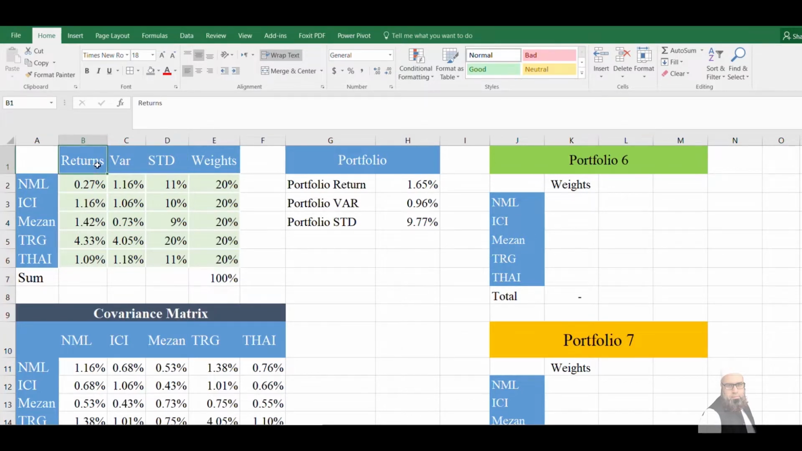To compute the efficient frontier, I have already computed the return of individual securities. I have selected 5 securities listed at Pakistan Stock Exchange and computed their risk and return, and I have also computed the covariance matrix between all these securities. Earlier, I also computed the portfolio risk and return and explained how we can compute the portfolio risk and return based on multiple securities. In the description of this video, I have placed the link of all these videos.